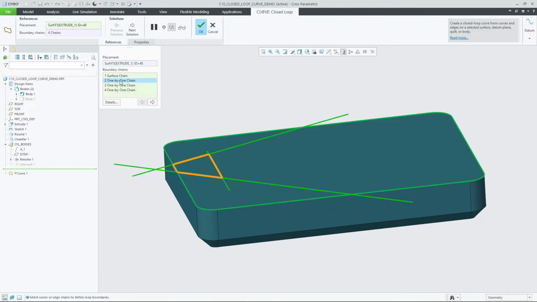To enable you to get to the desired solution fastest, Creo considers the pick location during the boundary chain selection workflow. It then presents those solutions first that include chain segments identified by those locations.